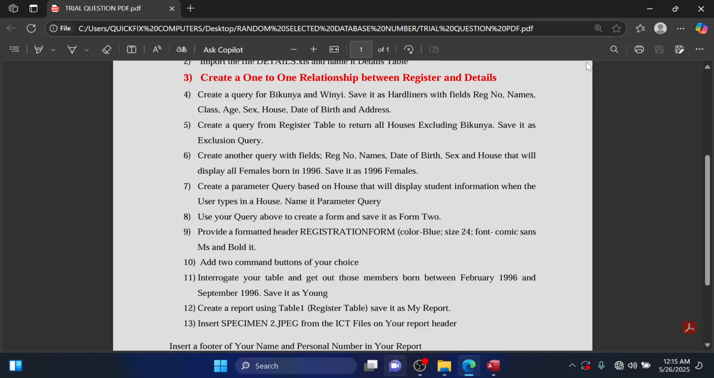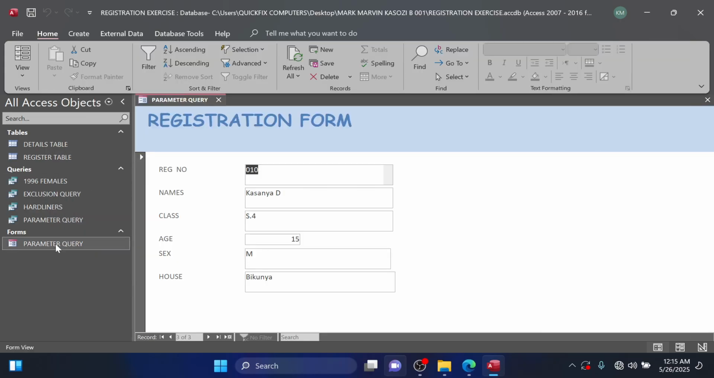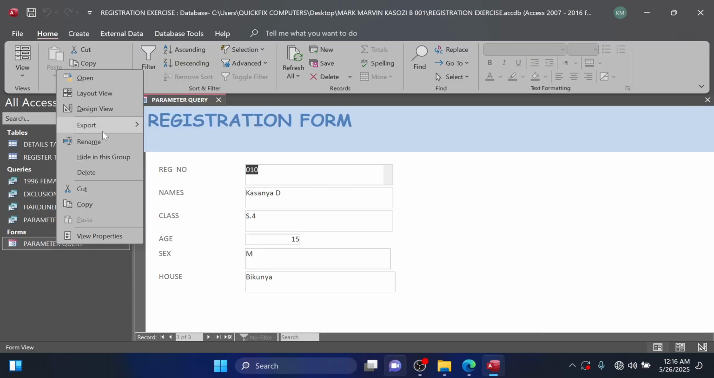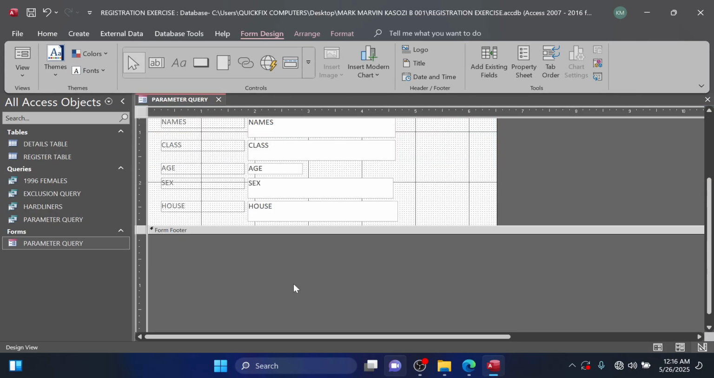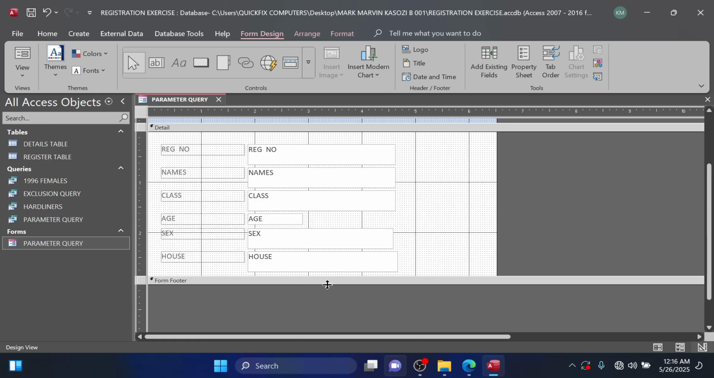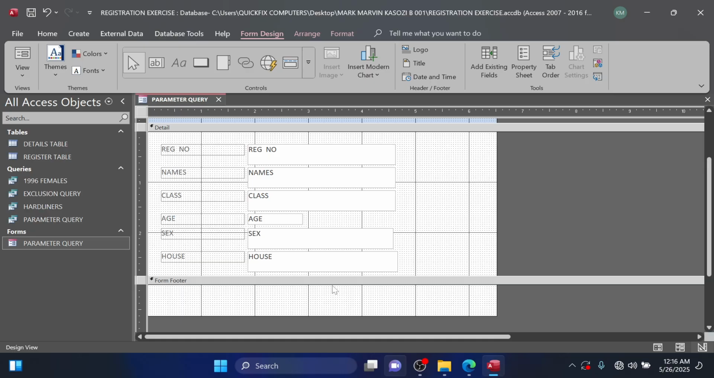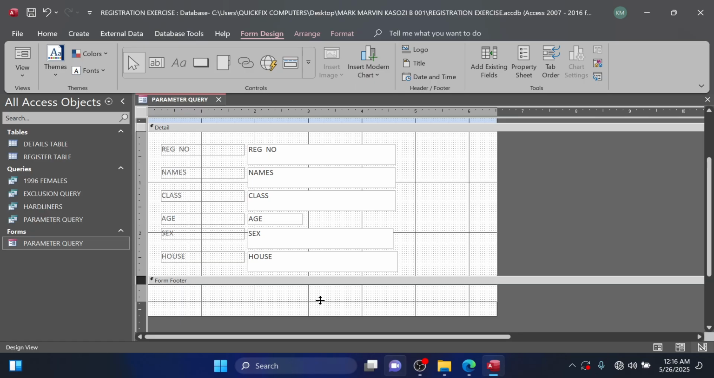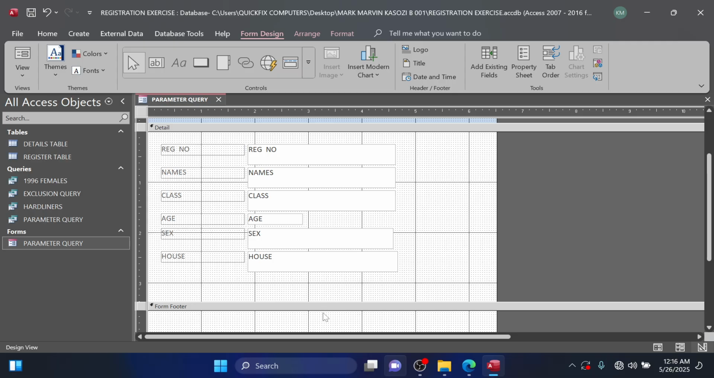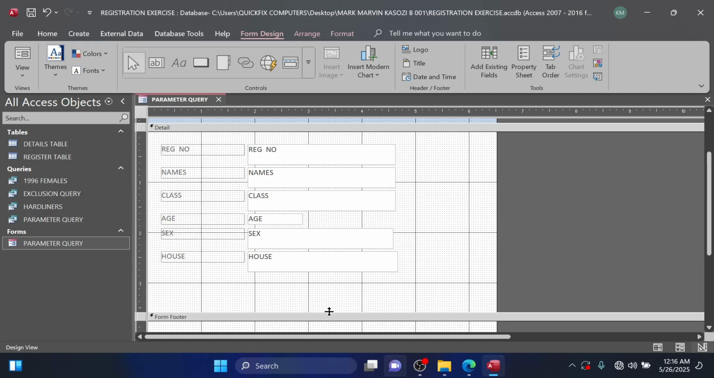Of course, if I want to add command buttons of my choice, I'm going to right click at the form and then I go to design view, and at the bottom I can increase the size of the form footer so that I can get where I can put my buttons. So at form design, of course, I'm going to look for buttons. They are right here. I can draw the 2 buttons of my choice.